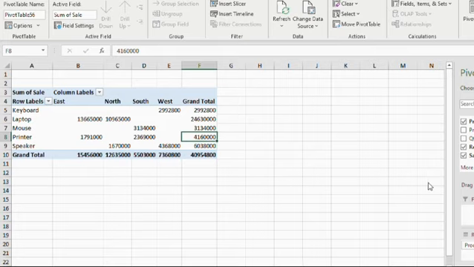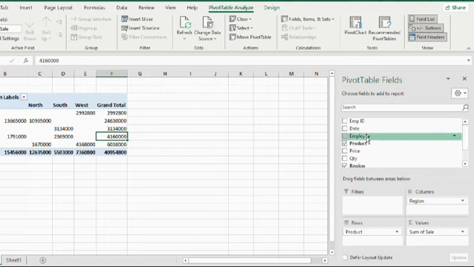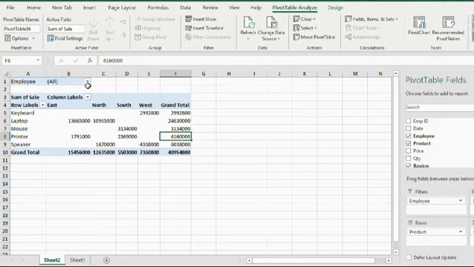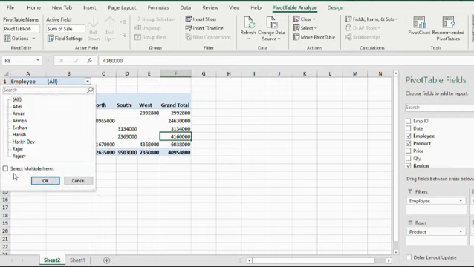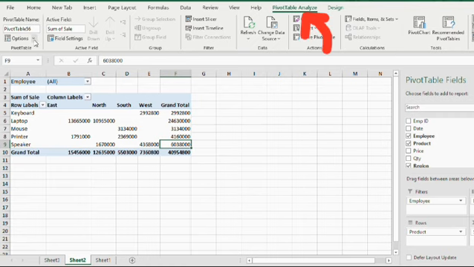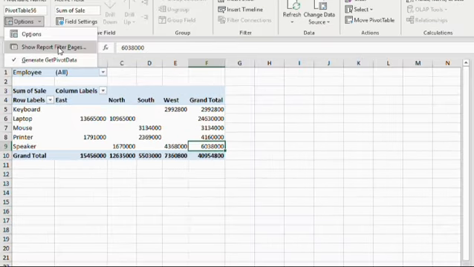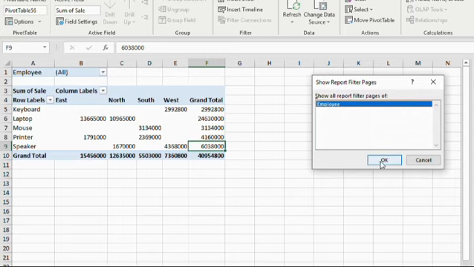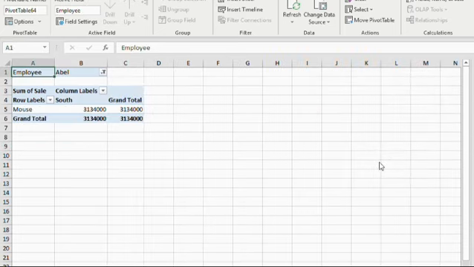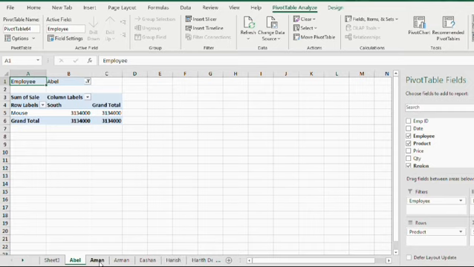Can I add a filter too? Absolutely. Just drag any field to the filters area. For example, if you want to filter by employee name, drag it there and you can sift through the data name by name. And one more thing, if you need a detailed report of each employee in a separate sheet, then you can do it by selecting the pivot table analyze, choose show report filter pages, click OK. You will find the report sheet by sheet. Now you can take the sales report of each employee from a different sheet.